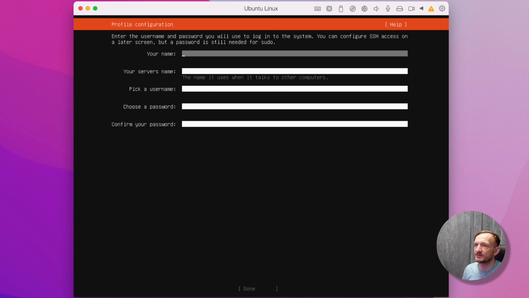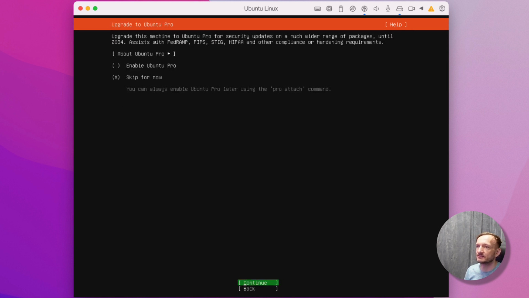Here we type our name. Let's do it briefly dev. Your server name: briefly.dev. We cannot use the dot, so it will be all of that. Pick a username. Let's call it briefly and choose a password. I will type here something. Okay, let's go to done.